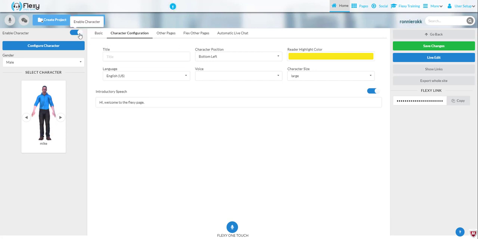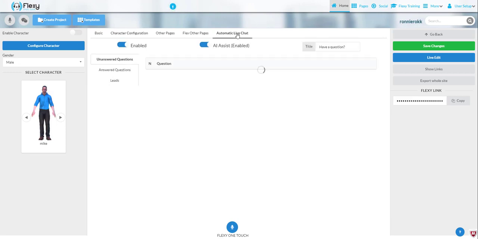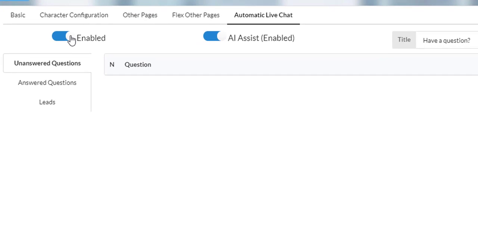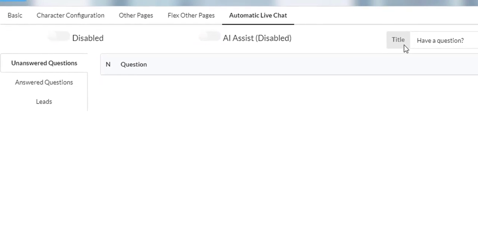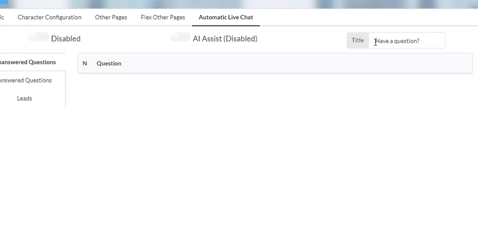I'm going to go ahead and turn this off because I don't want to use both at the same time. So I'm going to go ahead and click now on the automatic live chat link here. These are going to be disabled whenever you come in here. This is going to be blank. So here you can see I wrote in "have a question." That's going to be on the title of the player. And I'm going to go ahead and enable the AI assistant and turn this on.